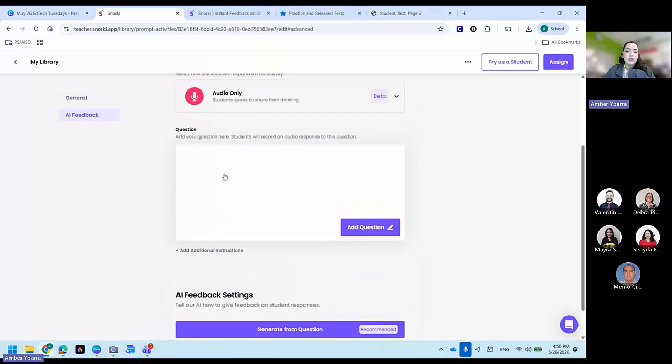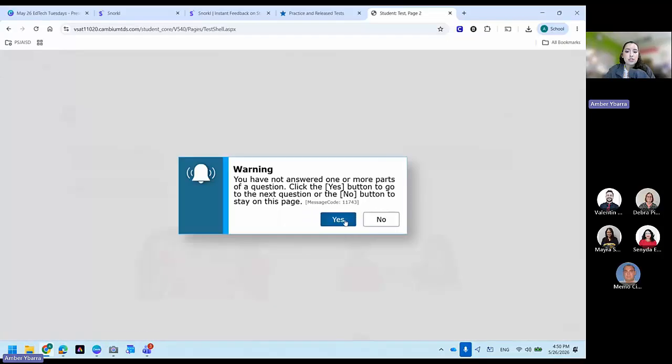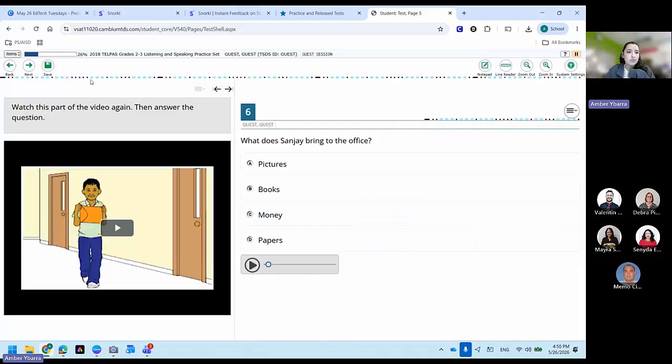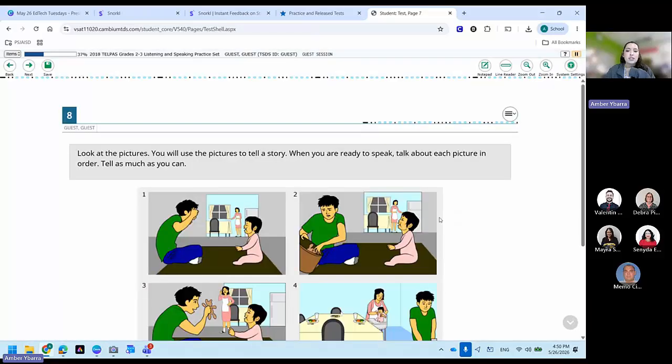Okay, now on this one, we're going to go again for the question. We need the questions from the practice. So I'm going to go back and now I'm just going to scroll until I find a speaking question. Now, unfortunately, right now, Snorkl doesn't have an option to add video, so we wouldn't be able to do the ones where they have to answer based off a video that they watch. So we're going to go ahead and skip that one. But this one is a good one.